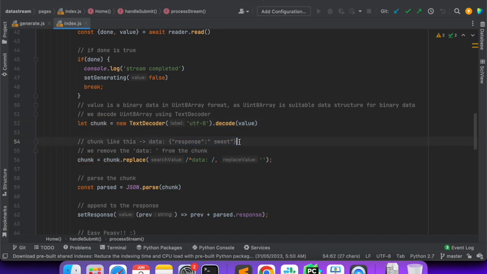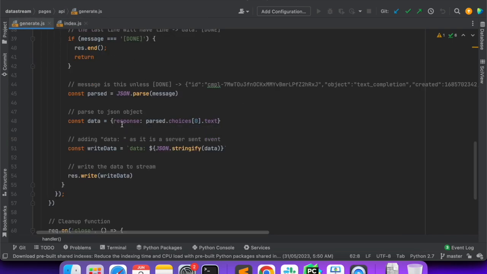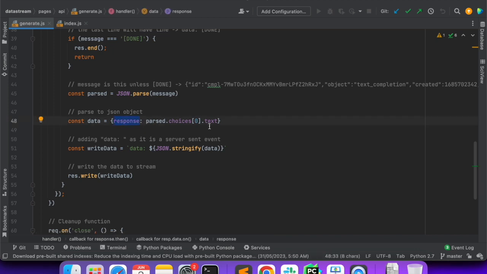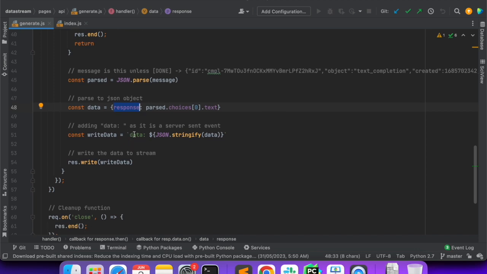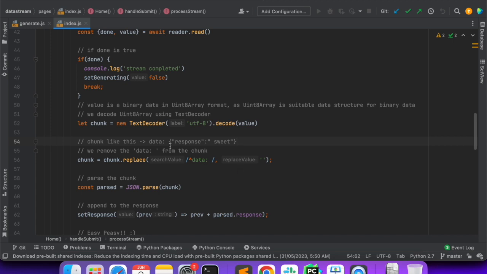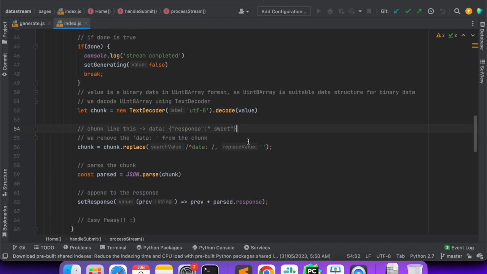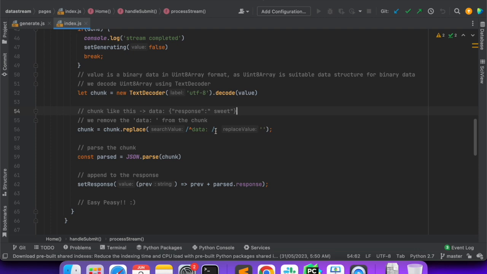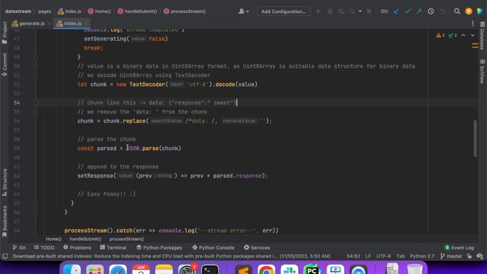Now chunk has what we were sending. We were sending data colon space, response and some value. Over here we are sending data colon space and then a stringified JavaScript object, like this. This is what we will be getting once we decode. Now over here we replace this with an empty string. So our chunk will now have a stringified JavaScript object. I must have said stringified JSON here and there, so sorry for that. It is a stringified JavaScript object.